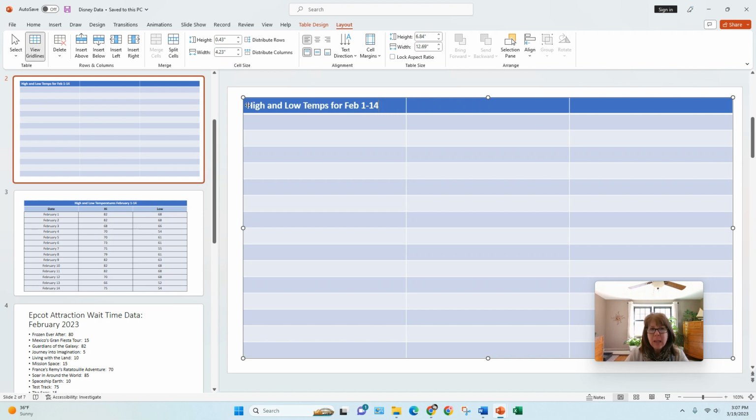And now I want to highlight the cells that I want to join together. So I'm going to click in front of the H. Whoops. You've got to be careful what you grab with the table. I'll do it from right to left. So I highlighted all 3 cells.